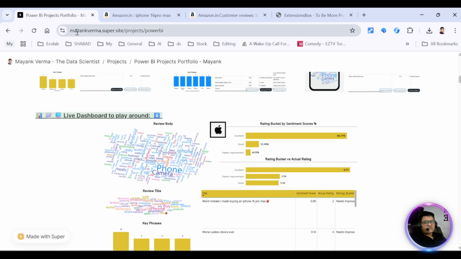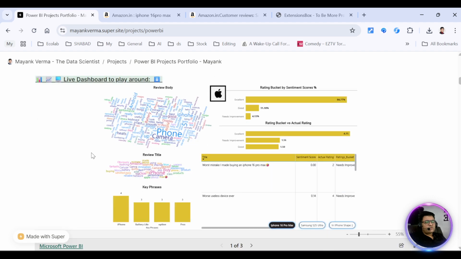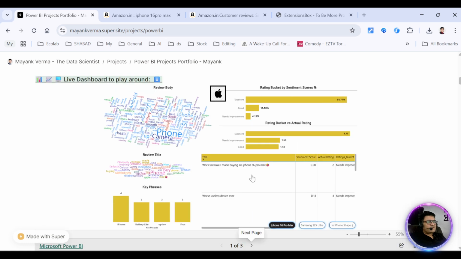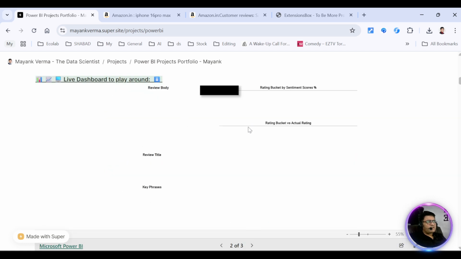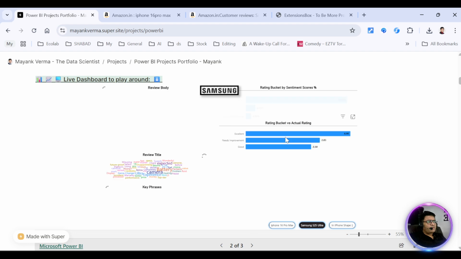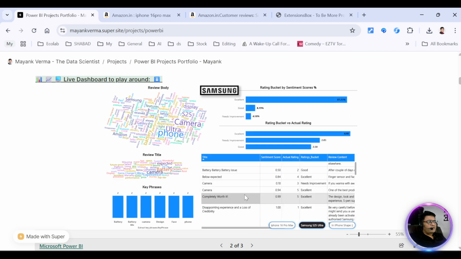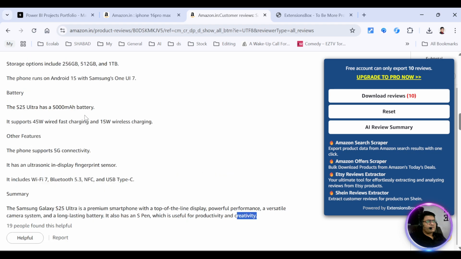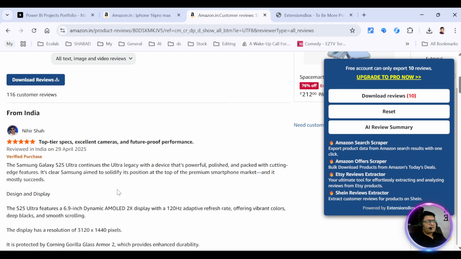Basically, on this website, this is my portfolio website, mayank.super.site. If you just navigate to the projects and the Power BI section, you will be able to get everything. And since you are here, this is a play area. This is the live dashboard that you can see. It has all the reviews, like a game changer, my experience with S25 Ultra. This was the review that we were looking at.